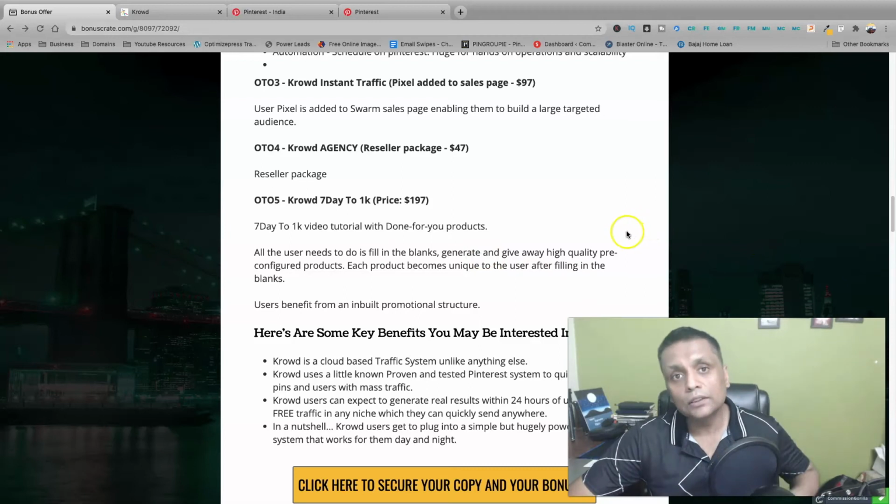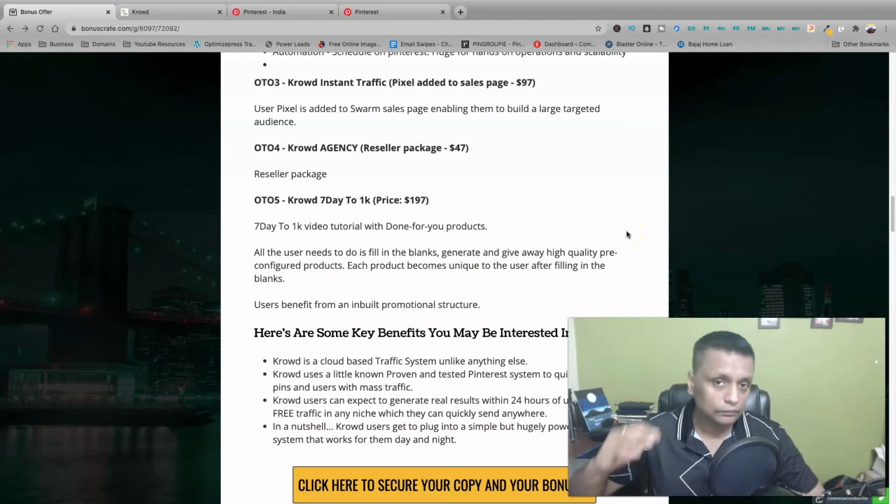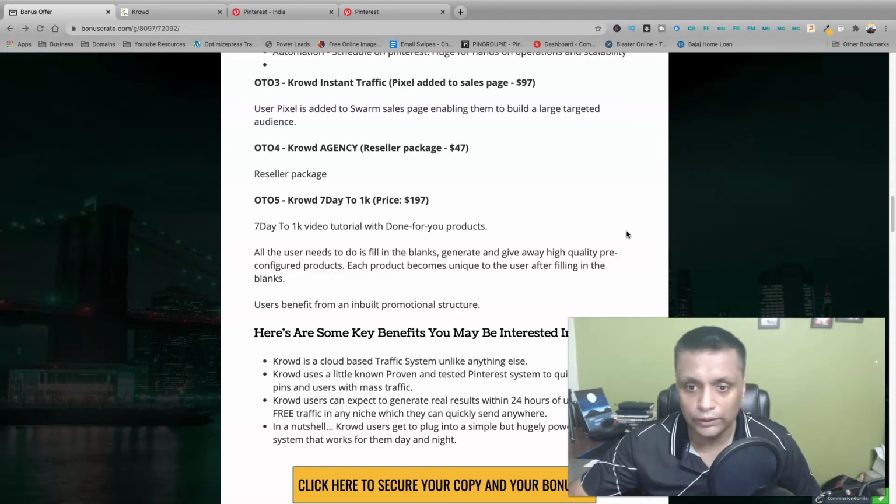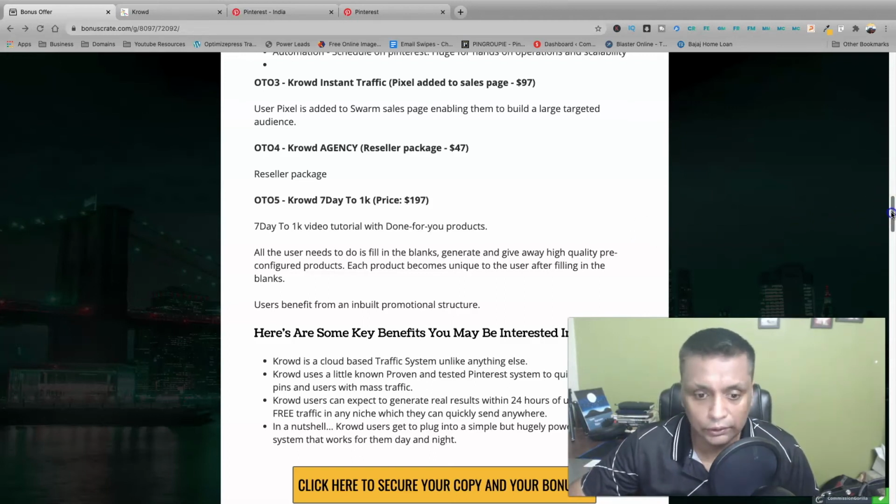So all these OTOs are optional. It is up to you if you want to go ahead with the OTOs. They are not mandatory. You can get started with the front end offer, and then later on you can upgrade to any of the OTOs you want.